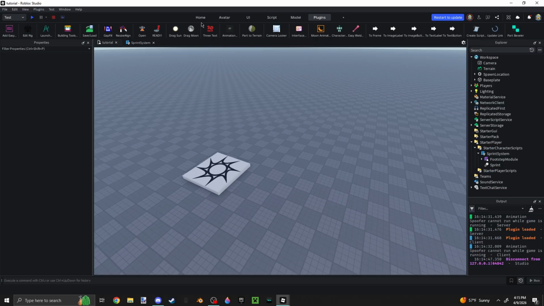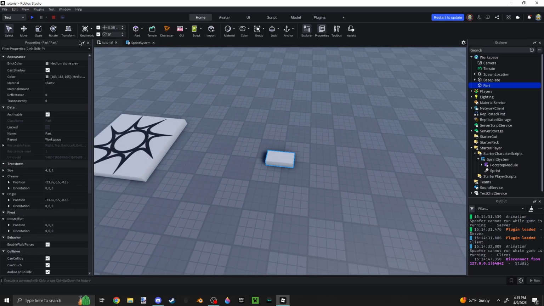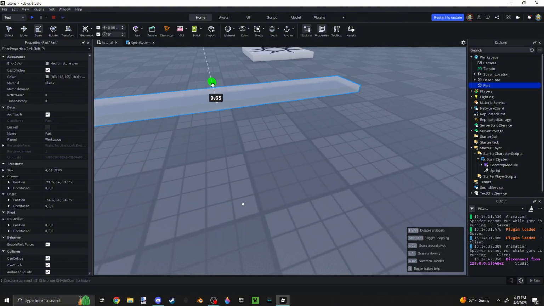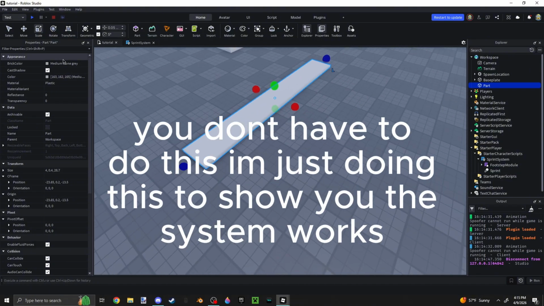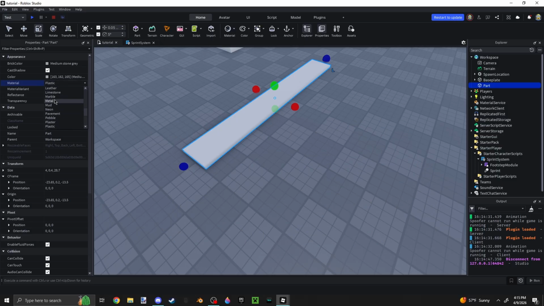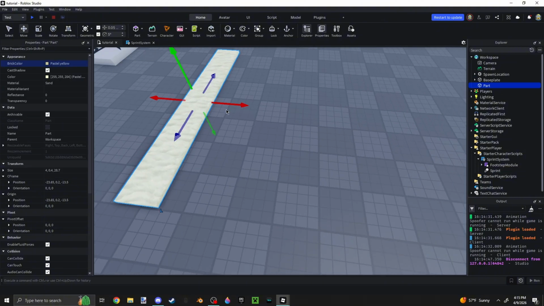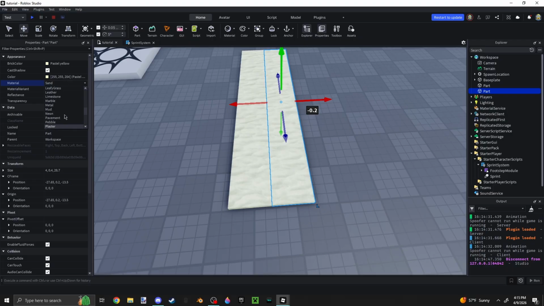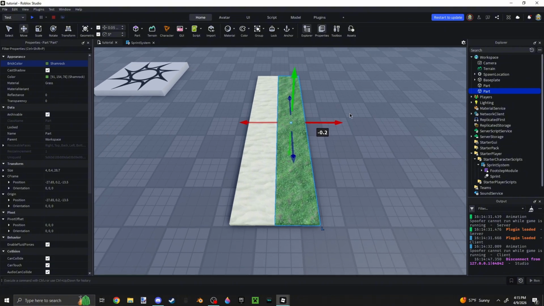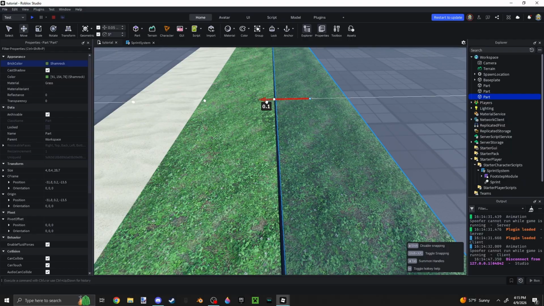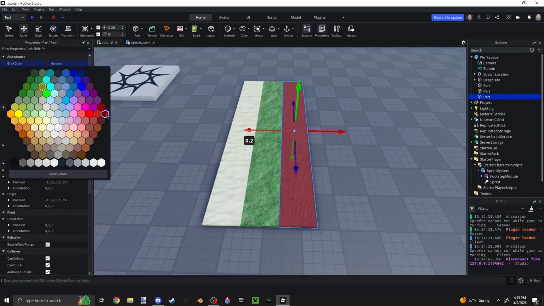I'll try 0.4. And actually, I'm also going to make some parts of different materials to help show you guys and demonstrate that this does actually work. So I'll make a sand. I'll have this be yellow. Then I will make a grass. I'll have this be green just to show that it's grass. Then I'll do one more for carpet, I guess. And I'll just make this red.